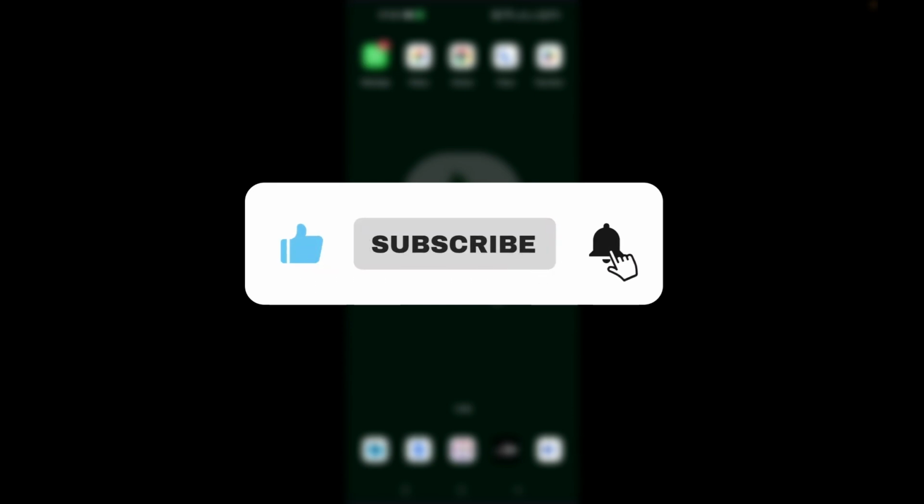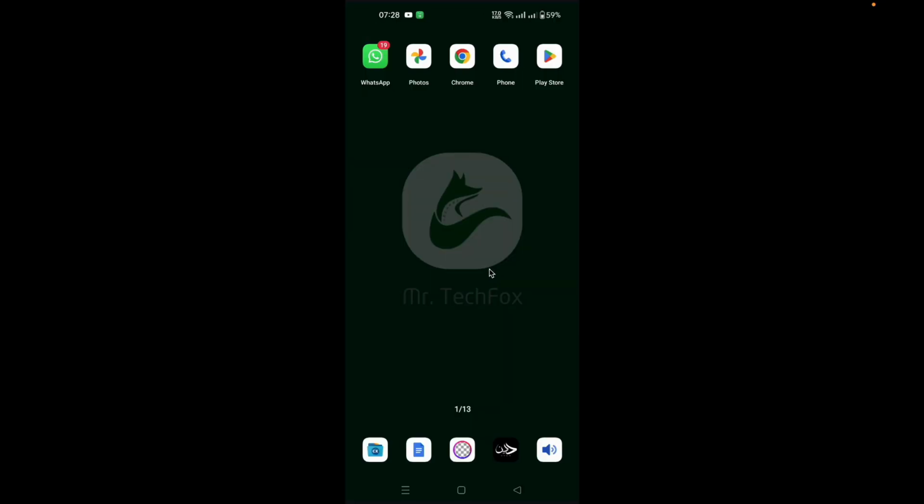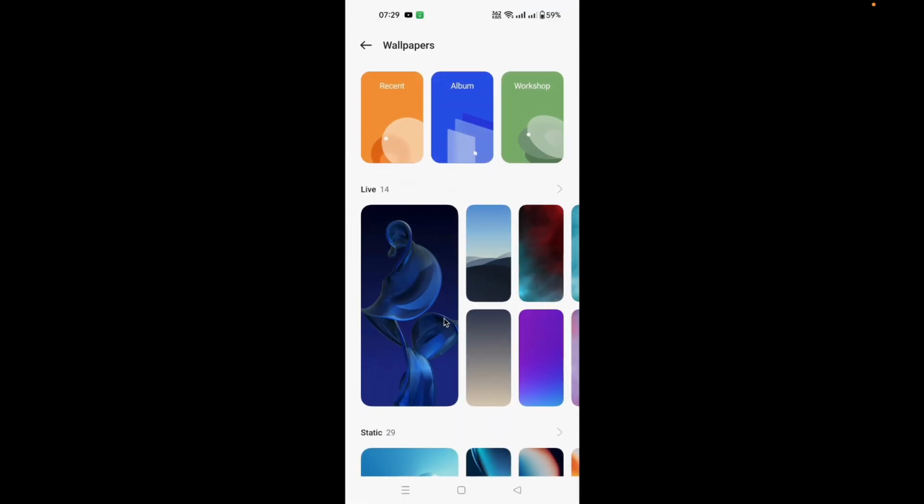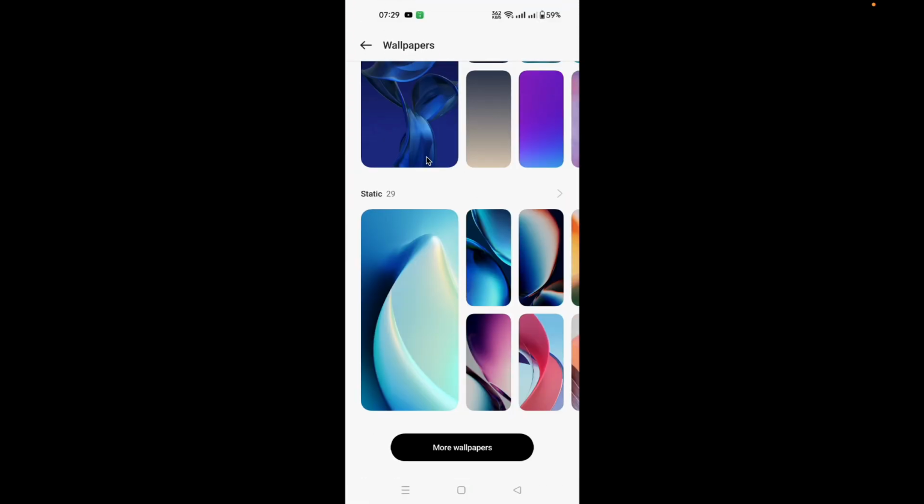So first of all, you have to hold on the screen of your phone. So I'm gonna hold it and you will see an interface like this. And from here, you will get an option, wallpaper. Normally choose that option. And from here, you can choose a wallpaper for your phone.